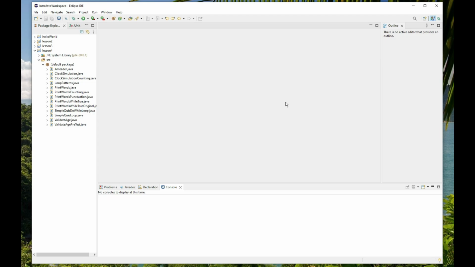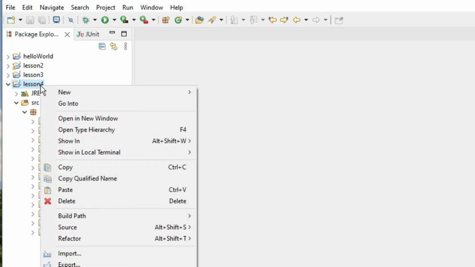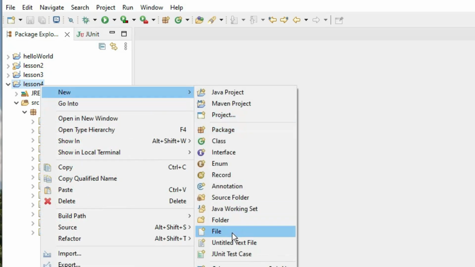Let's begin with how to read from a text file, what classes to use, how to use them, and where in your Eclipse project to put the text file you want to read from. I will start by creating the text file. In Eclipse, I will right-click on the project folder. My project folder is called Lesson 4. And I will choose New File.